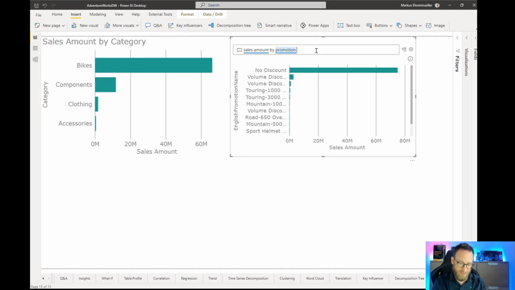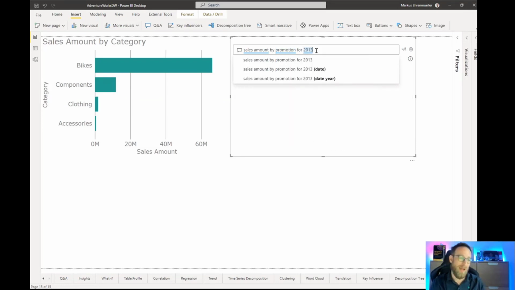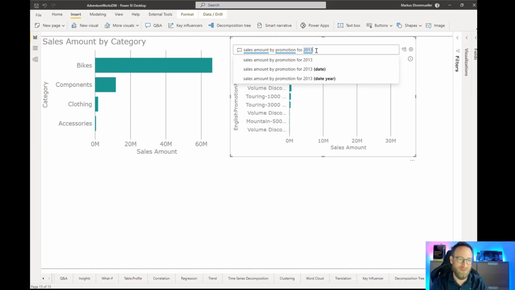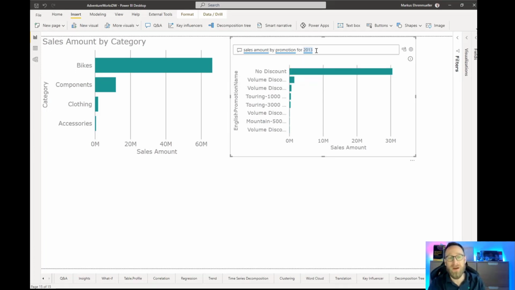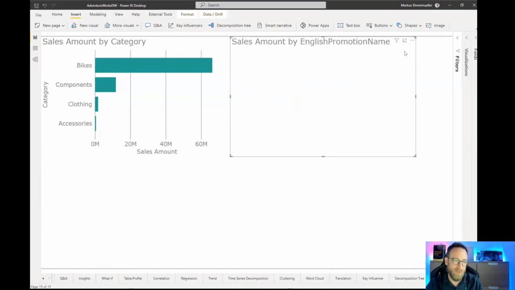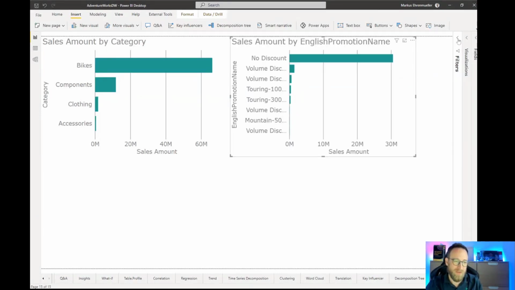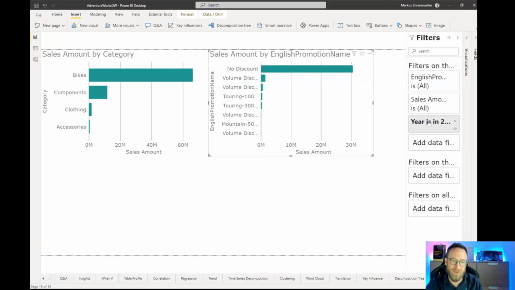So if I ask for 2013, unfortunately, AdventureWorks is really old data, so the most recent data is from 2013. I can ask for 2013, and Q&A is smart enough to discover that 2013 is not a column, not a table, but it's the content of a column in my model. And so I can also apply filters in here. And if I convert this to a normal visual, we can even see that this filter on 2013 was added to my filters pane here. So this is really working.